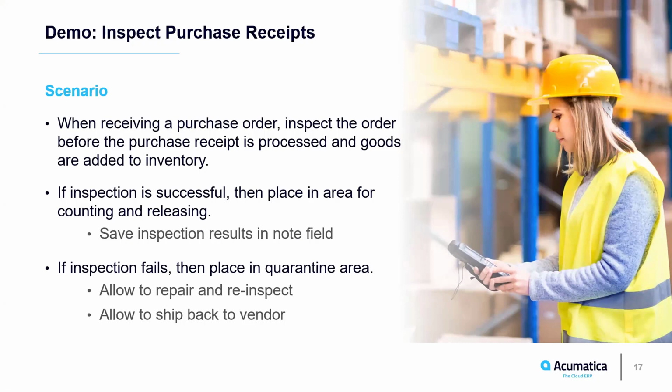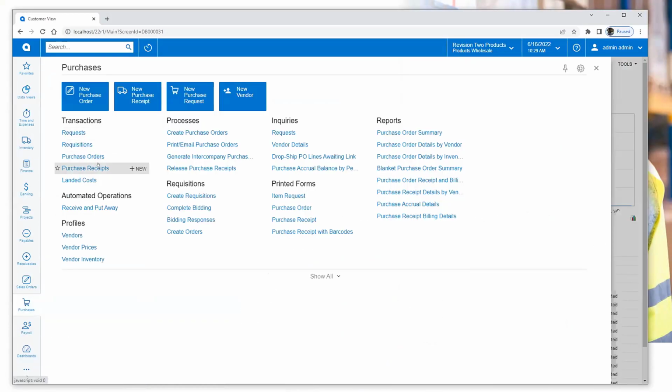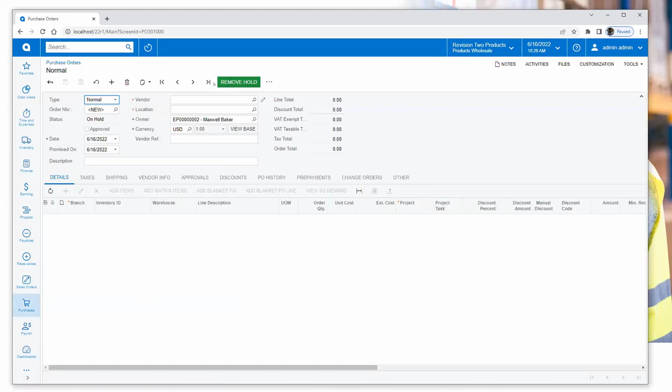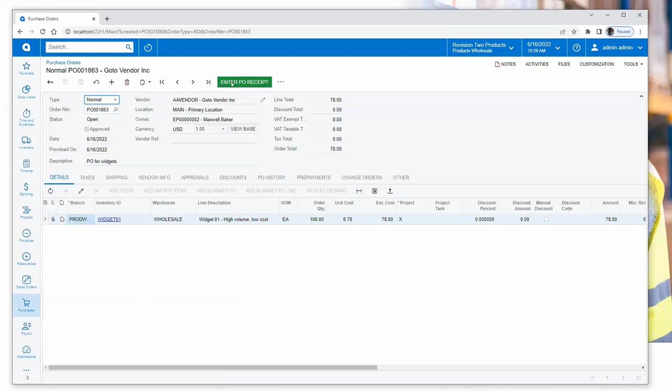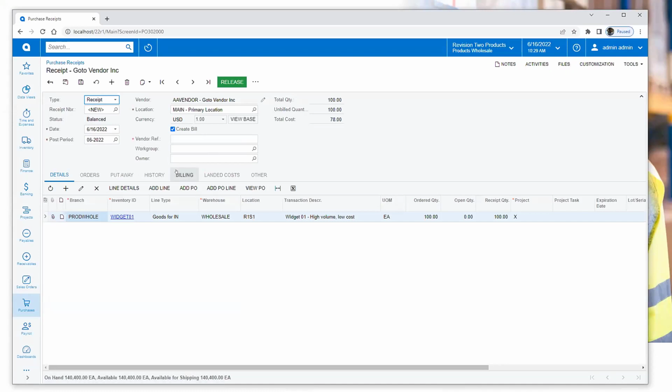You go in, let me pull in just the standard function here. I believe I have a purchase order created already. It's ready to receive. So the standard functionality is you hit this enter PO receipt, and you can go off and you see it's in the balance state, and then you can go ahead and release it, and it makes all the updates to inventory, as well as if you want to, it can even create a vendor bill. So that's the default out of the box scenario.